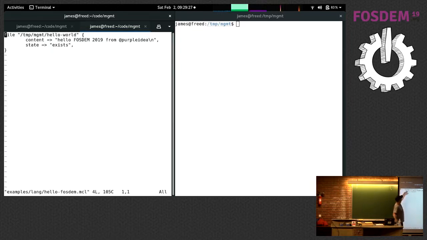So we want it to exist. We want the content to say something. And this is basically a vertex in our graph. And the code will basically produce a lot of these. In this case, there's only one, so it's a very simple graph.